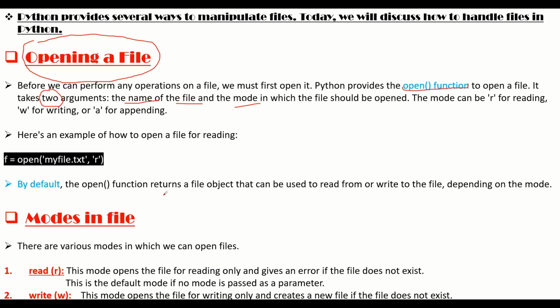So there are many modes. You can see here modes in file. The mode can be R for reading, W for writing, and A for appending. Appending means adding characters or words at the end of the file, as we know from the methods of list. Here is an example of how to open a file for reading.